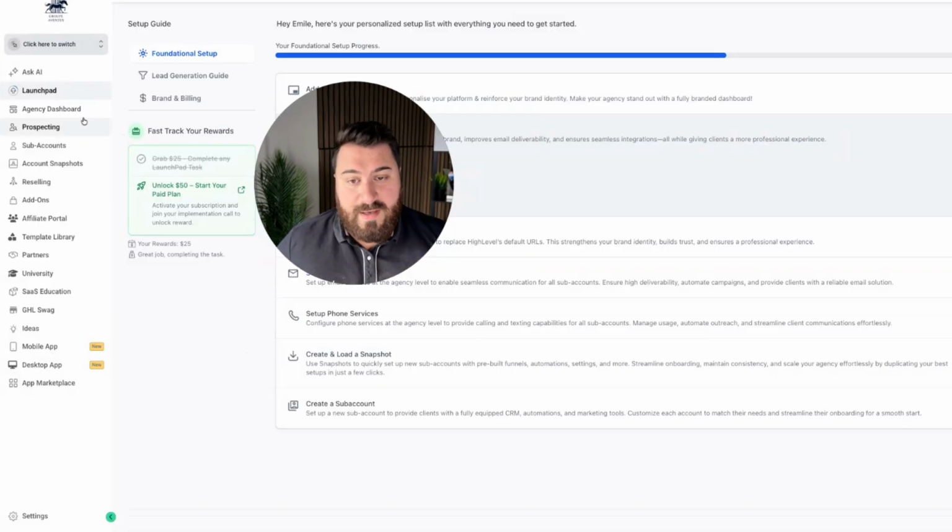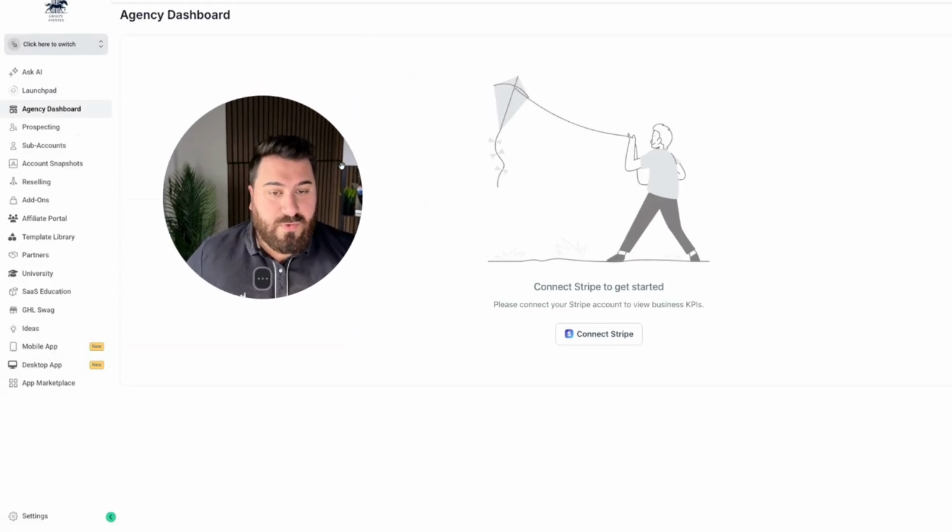Over here, you have the agency dashboard. Right now, this is on another test agency. However, this is going to help you track your metrics when it comes to agency sales. What do we mean by agency sales? Let's say you are starting a software as a service with the 497 plan.